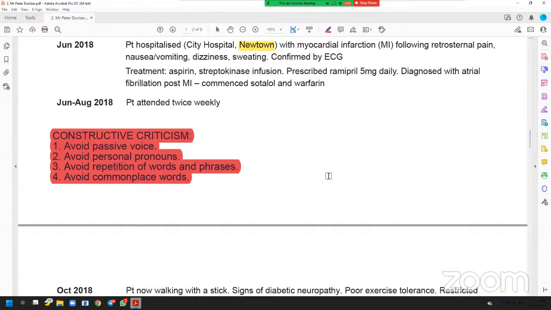If anybody is using the word good, don't use good. 100 people can write good. What is that speciality for you? Write something else which nobody else can write. That's that thing. Avoid repetition. Don't write the same word every time. Avoid personal pronouns. He, she, it, they.